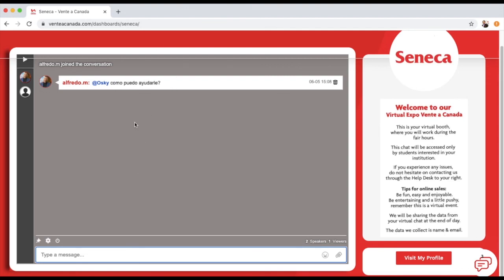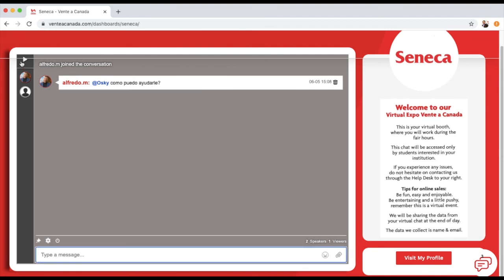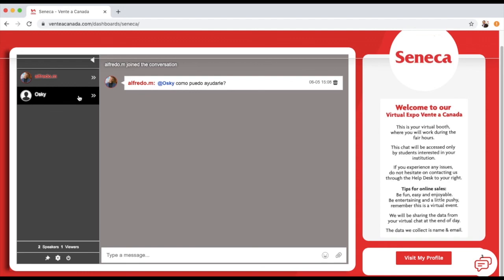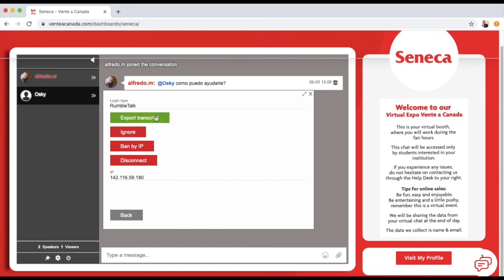Another important thing to mention is that at the end of the day, we cannot ourselves download the conversations you had privately with students. We can only download the conversation you had in the public chat. So it is very important that if you wish to save the conversation you had with a student, all you need to do is open that conversation, as I did right now by clicking on their profile. Remember that you can open this up and see all of the information of the students. So once you do this, then you click on the settings button and then you do export transcript. Once you do this, you'll be able to export this transcript yourself.